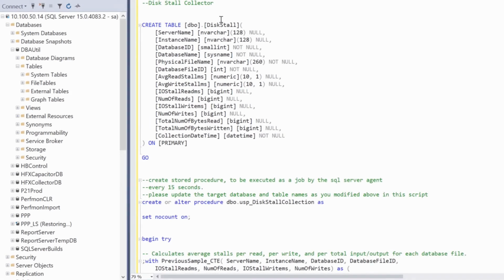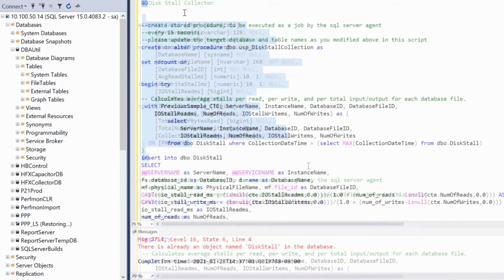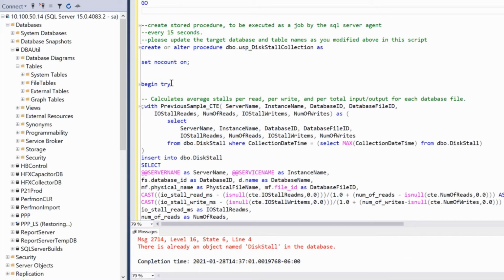We're going to create a placeholder database. So use any database you've got, a DBA database, whatever. We're going to call this table a disk stall table. Server name, instance name, database ID and database name, physical file name, database file ID, average read stall in milliseconds, average write stall in milliseconds. The rest of this is also good information for you.